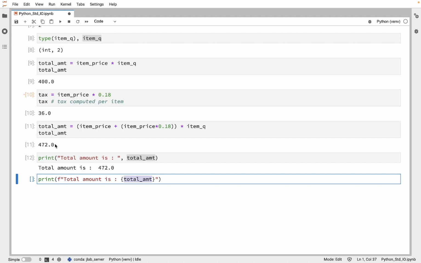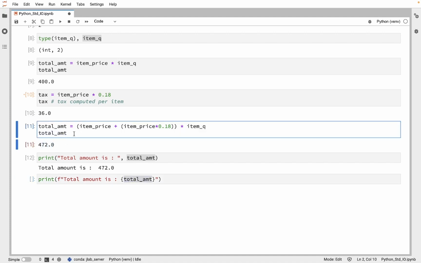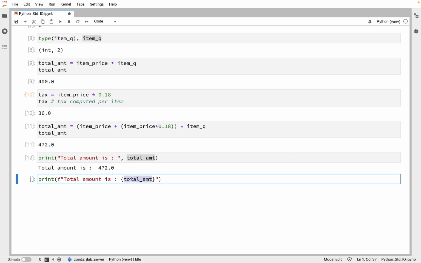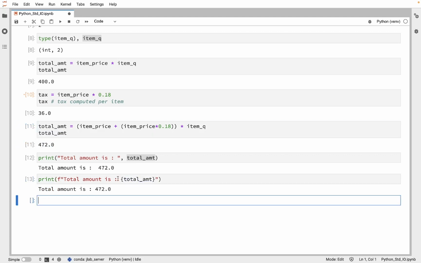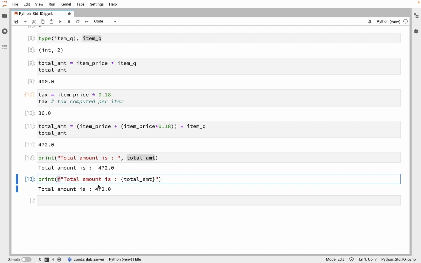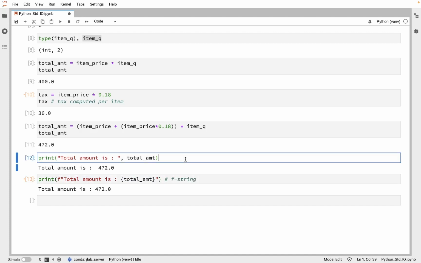So we know that a value of 472 is stored in this particular variable called total amount, and this gets evaluated first and then it prints out, specifically when you are providing this within an interpolated f-string. So this is an f-string. I am providing an f before these quotation marks in order to signify that we have written an interpolated f-string, in comparison with what we have written in the plain print statement in the above statement. Okay.